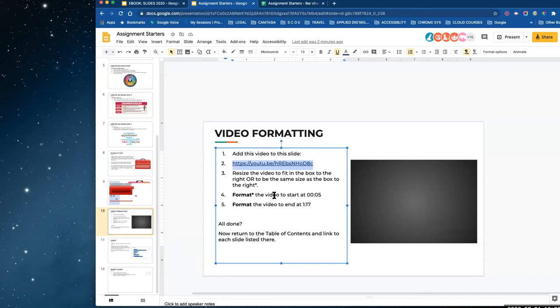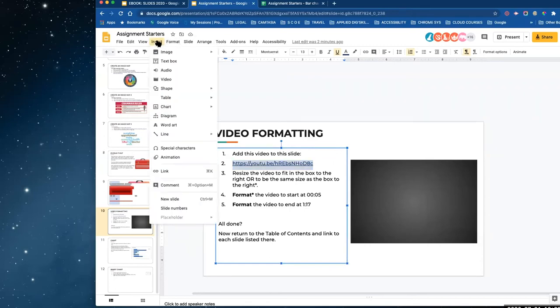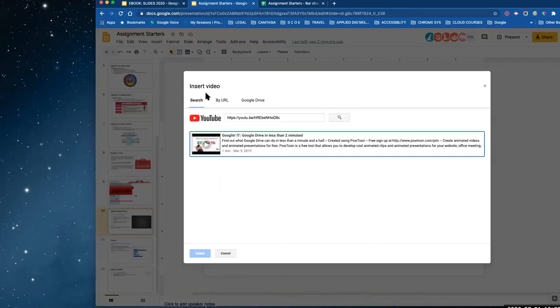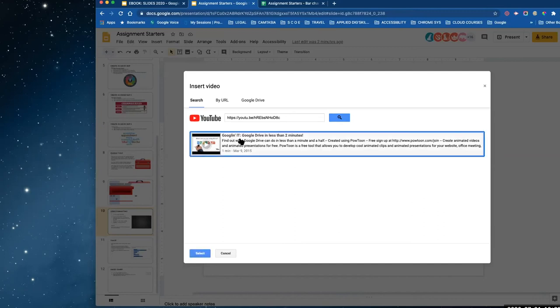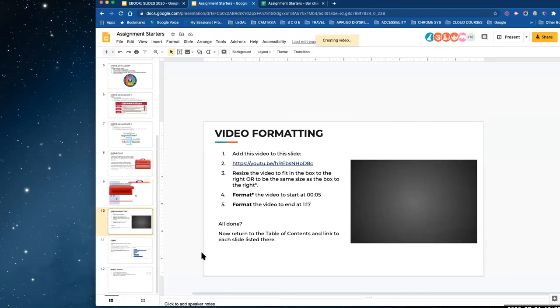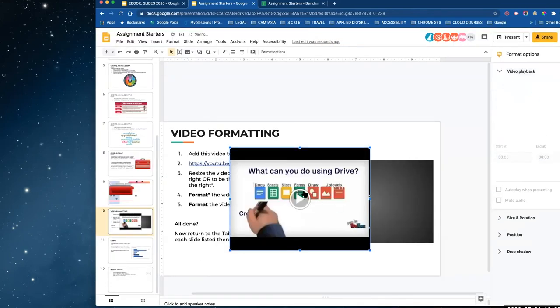I'm going to copy it, Control C or Command C. I'm going to go up to insert, video. I paste the link. I hit the blue search tool, the little magnifying glass. Okay, the video shows up in the list. I select it so that there's a blue highlight all the way around the description of the video. And then I get the select button down at the bottom left. If you don't see that blue select button, it means you haven't selected the video. So make sure you select the video. It's all highlighted blue. Hit select. Boom. And here's the video.